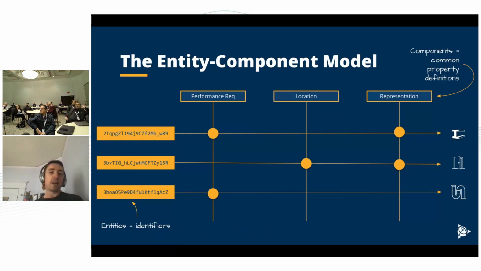I like to think of it like an incidence matrix where you have two different major types of elements. You have entities, which are primarily identifiers. That might be a GUID, that might be a URI. Within some address space, you have a way to uniquely identify some asset or something that you want to track. In this particular diagram, those are the rows that you see there.